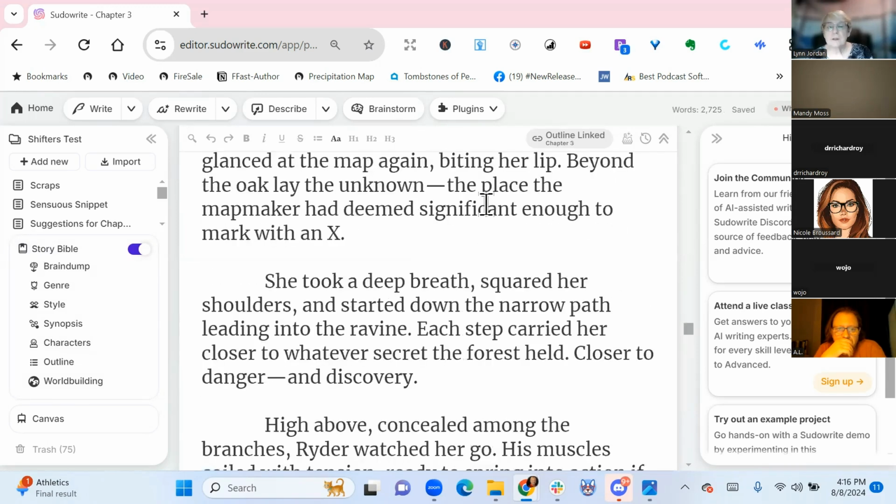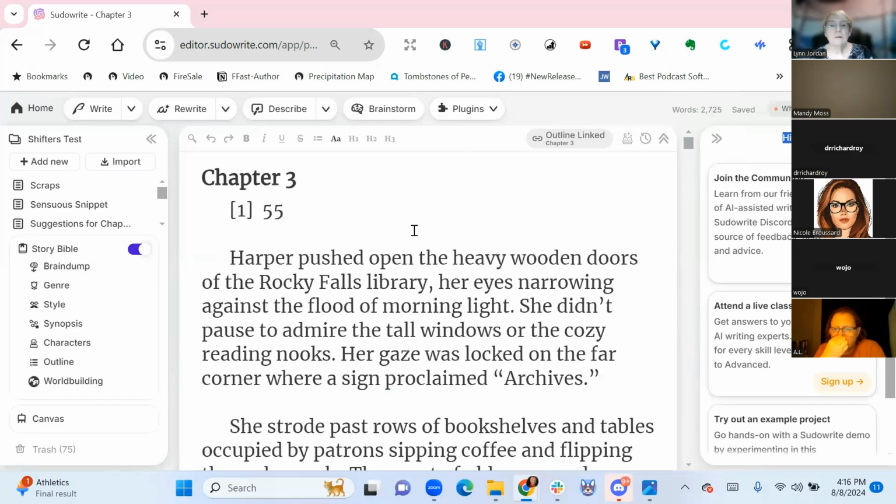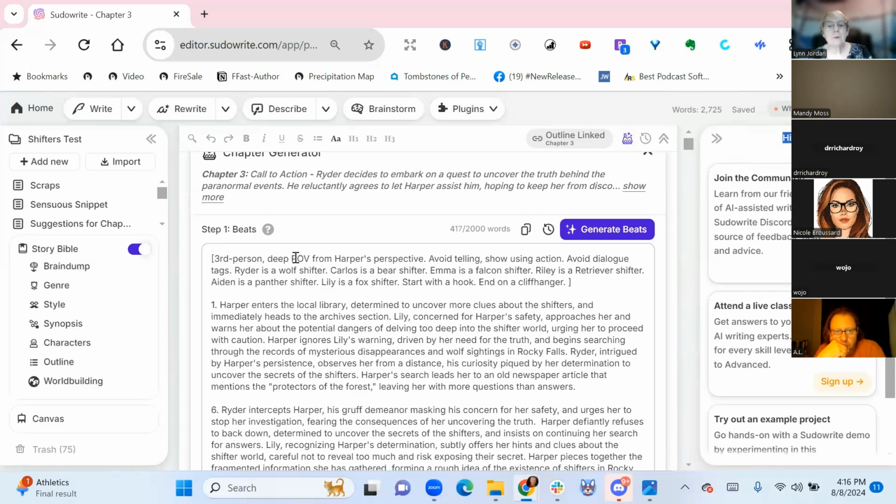Yeah, no, I just copied in, I think. But you can put information in your beats, ahead of your beats. And let's see, if you do that, let me turn my beats back on. Like here, I'm telling it third person deep point of view, Harper, avoid telling, show using action. Remember, gotta keep nagging it. Avoid dialogue tags. If you don't, you'll get an adverb behind every dialogue tag.